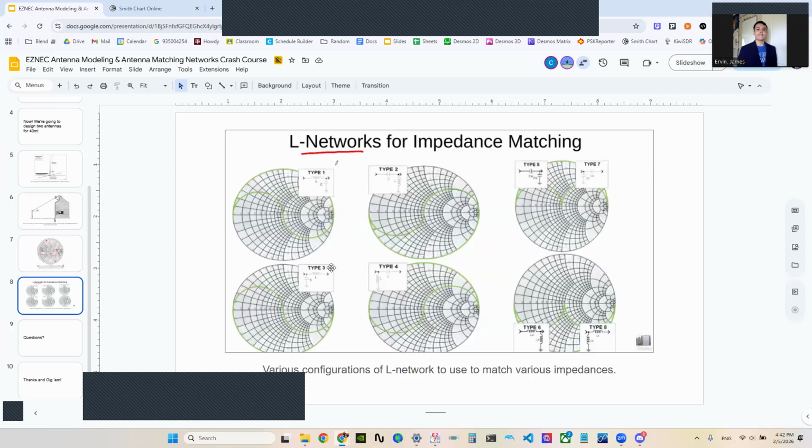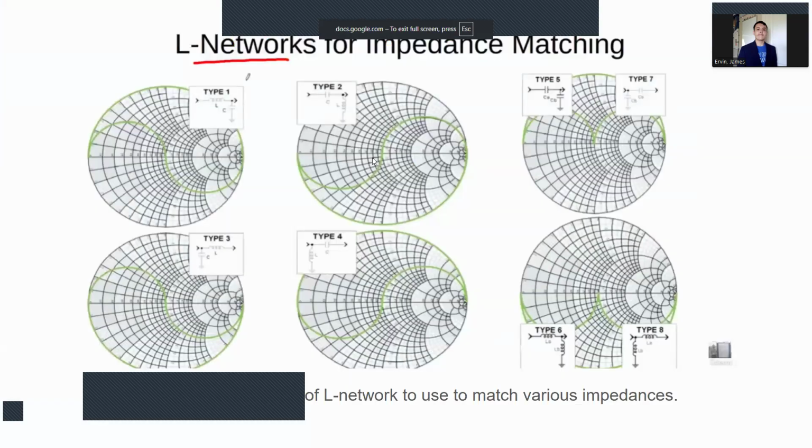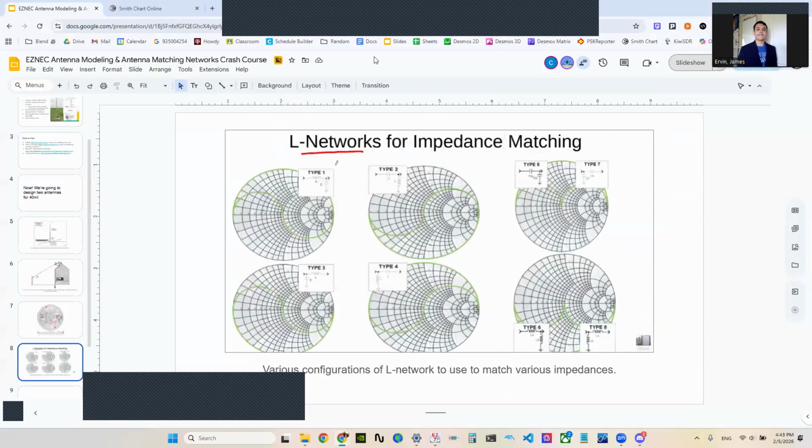So now we're going to take a look at this chart here. This is handy. We're going to be using what's called an L network, a very simple combination of an inductor and a capacitor to match our antenna. Certain kinds of L networks work better than others. So we're going to go back to our Smith chart, plot our existing impedance at our desired frequency, and then come back and take a look at this table to see what kind of matching network would be best for this sort of application.